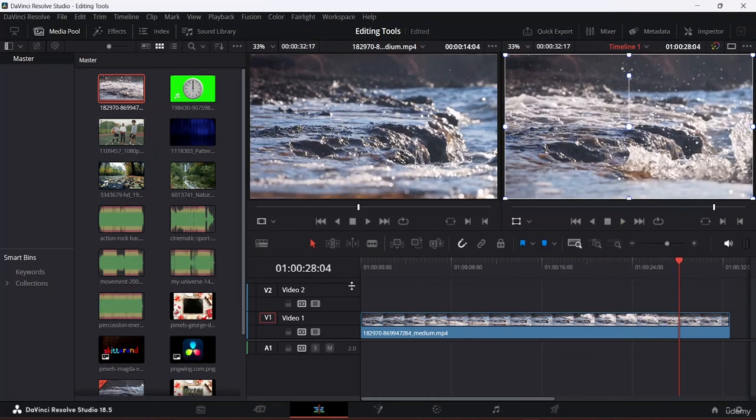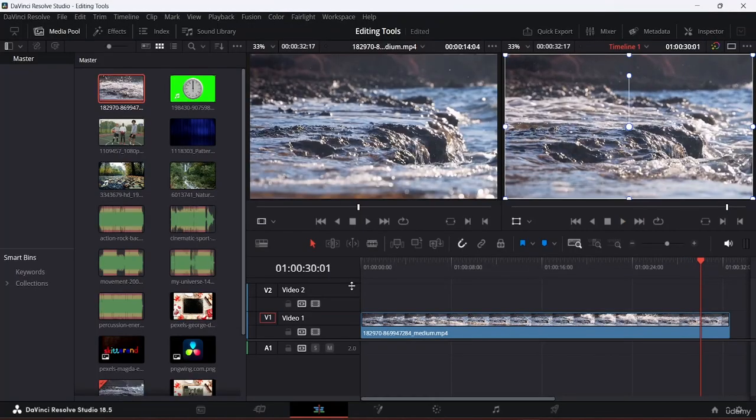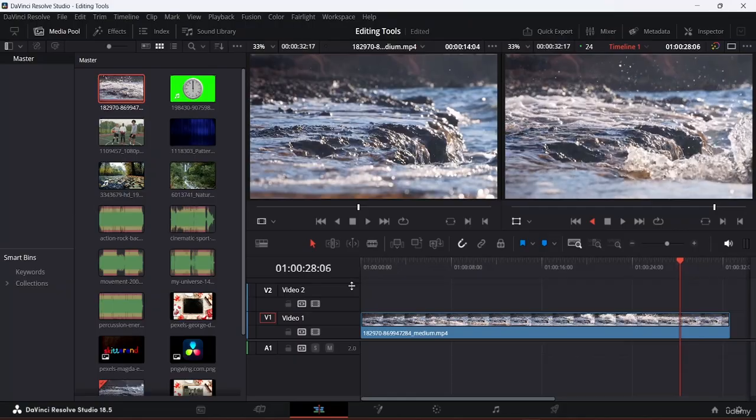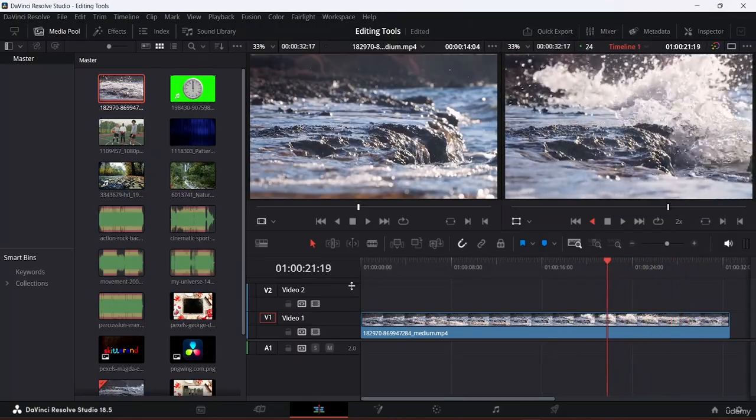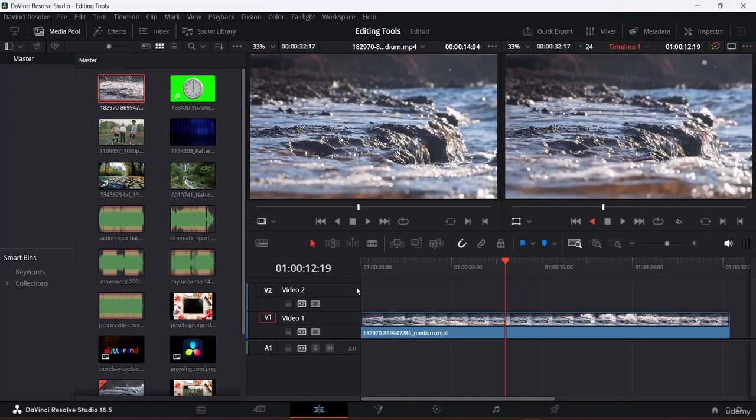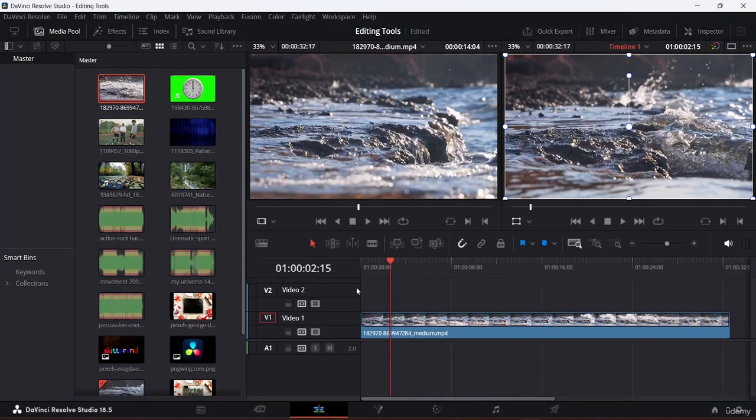The same way, if I come over here and click on J, and click on J again, here you can see the speed in the reverse mode is also accelerating. Okay, so this is about the keyboard shortcuts when you're working in this particular software. You can use the J, K, and L keys.